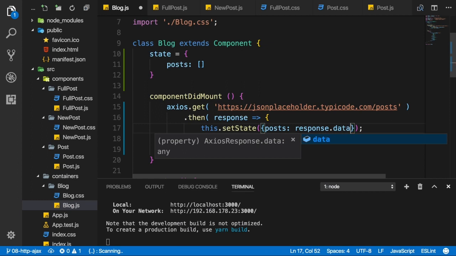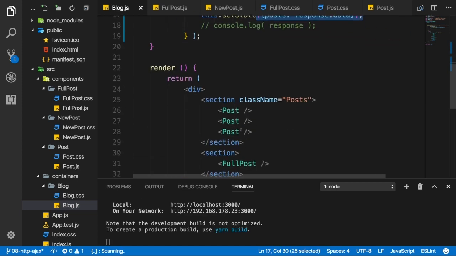You just saw in the console that the data property is available on that response object and that the data property holds an array of posts. So I'll comment out the response logging and instead set my state to the posts.